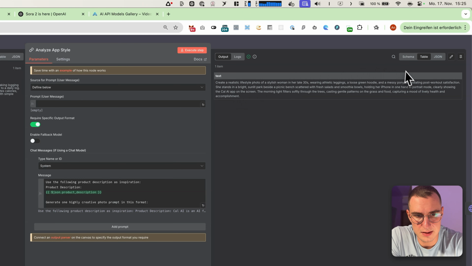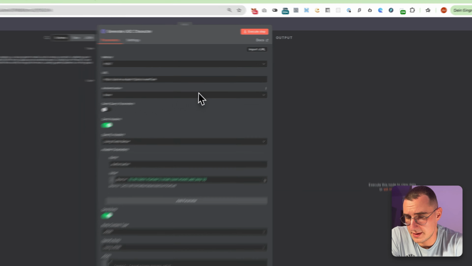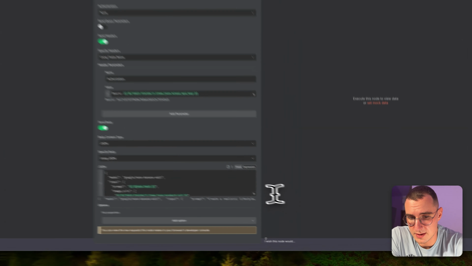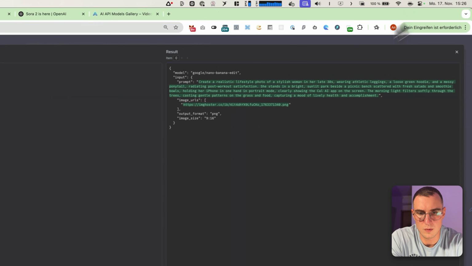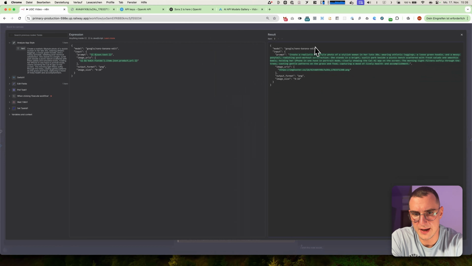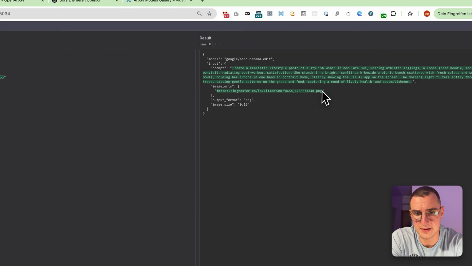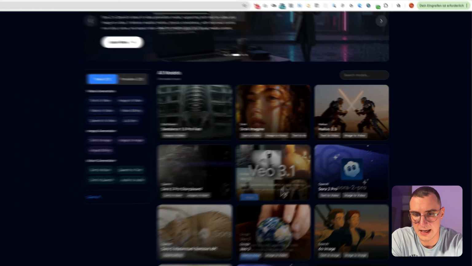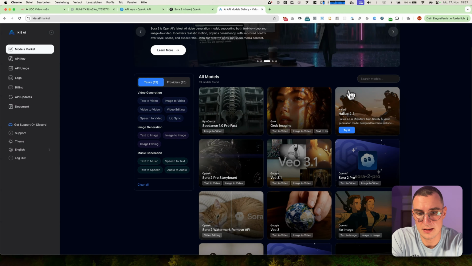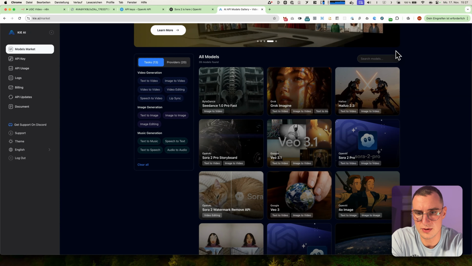Here you can see this HTTP request, which is sending an HTTP request to Key AI. We will use Google's Nano Banana edit model, and we will pass our prompt, and we will also pass the image URL, which we defined in our set node. So Nano Banana is Google's latest AI model, and it enables us to create highly realistic UGC images, which we will use as the first frame of our video.